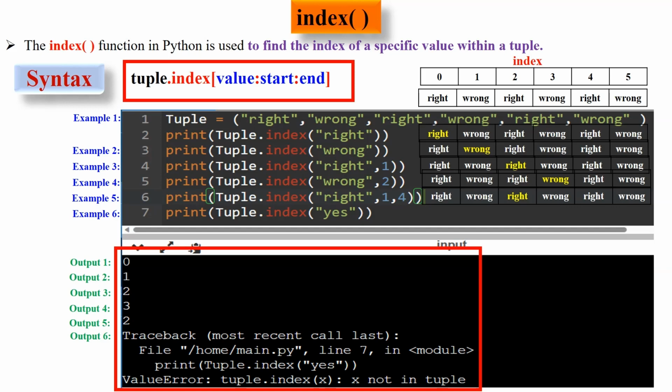In this example, a tuple named tuple is defined with the elements right, wrong, right, wrong, right, wrong. The index function is then called on tuple with the argument right. This will return the index of the first occurrence of the value right in the tuple. The output will be 0. Since right appears at index position 0, the output is 0. I have highlighted right in yellow color. So accordingly, you can check the index 0, given on the above box.